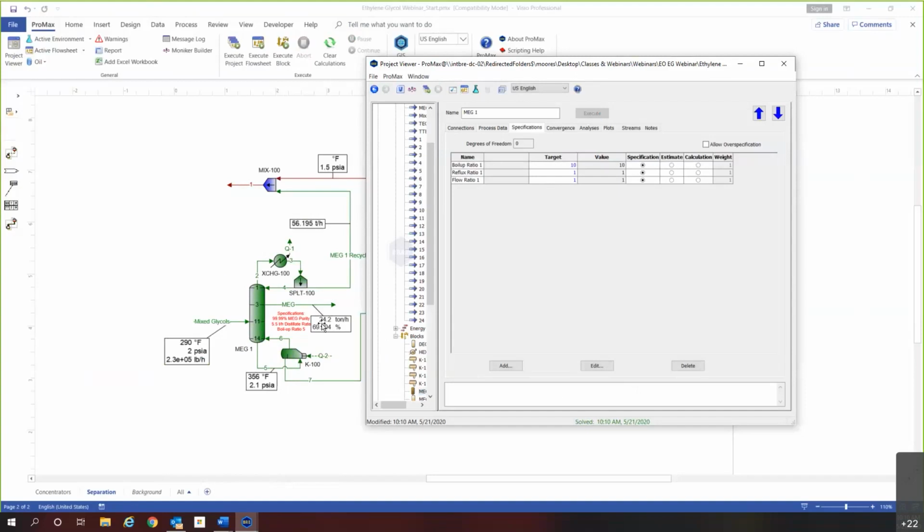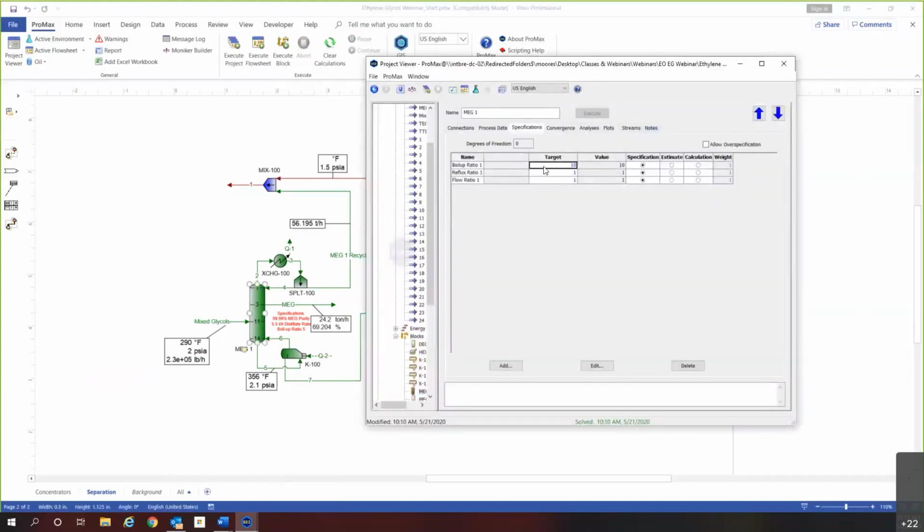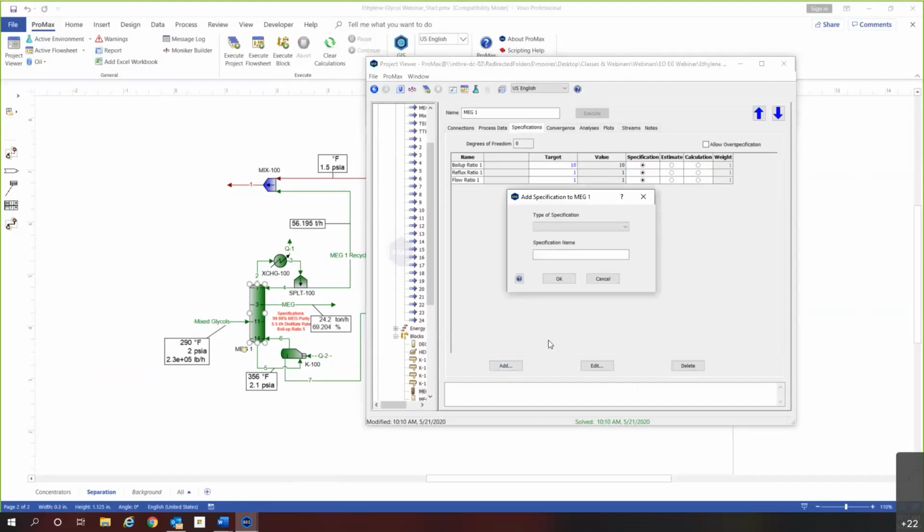We get a worse MEG purity. So what we can do is sit here and play with these values, or an easier way to solve a column to match plant data or design parameters is to add different specifications. There are a lot of different types of specifications that you can add to a column.